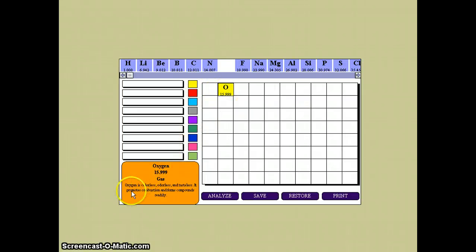So here's oxygen. It's colorless, odorless, and tasteless. It promotes combustion and forms compounds readily. So now it's a student's job to come up with a summarization of that to label for the yellow. We're just going to call it a gas that forms compounds.